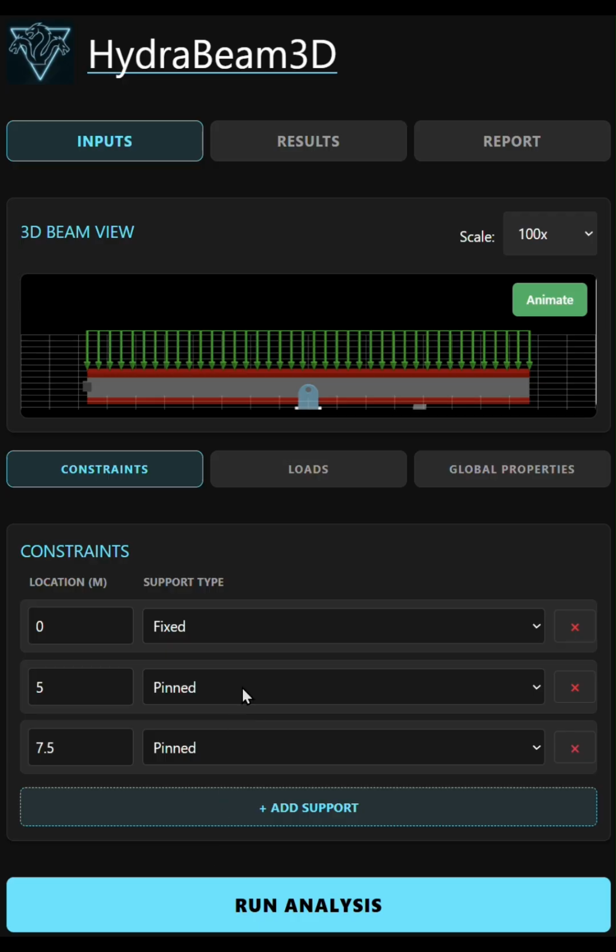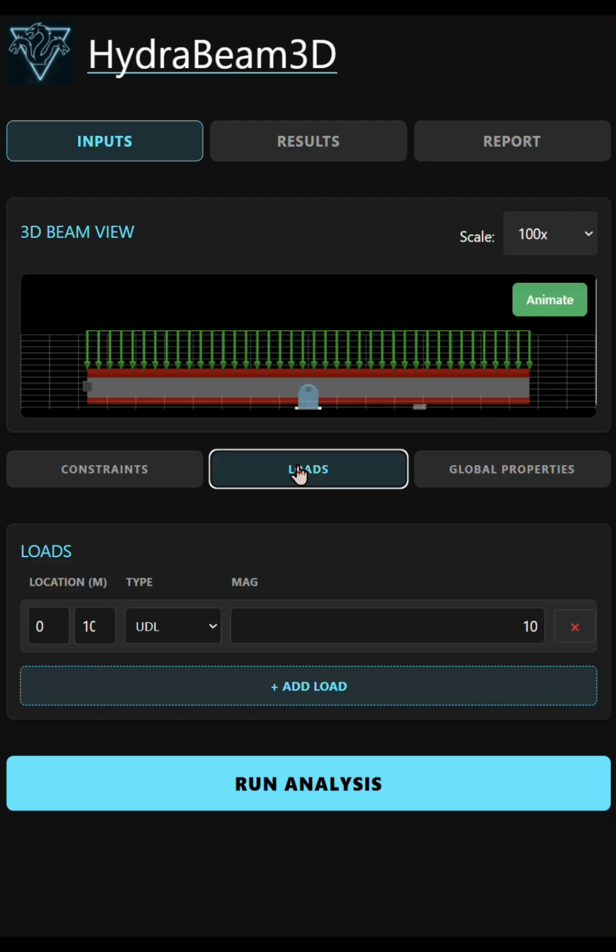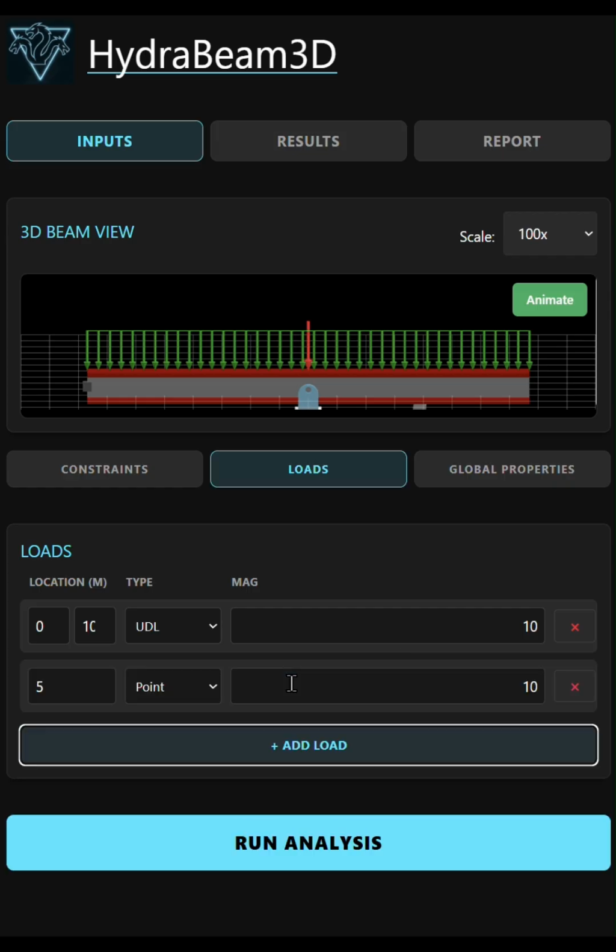Now, let's apply some pressure. We've already got a distributed load, but let's punish this beam a little more. We're adding a 10 kilonewton point load right at the tip of the cantilever.